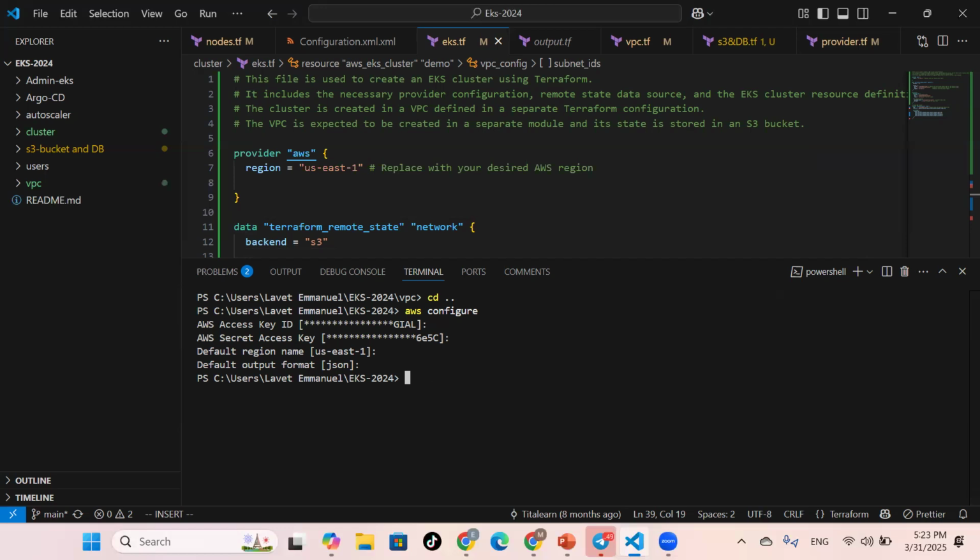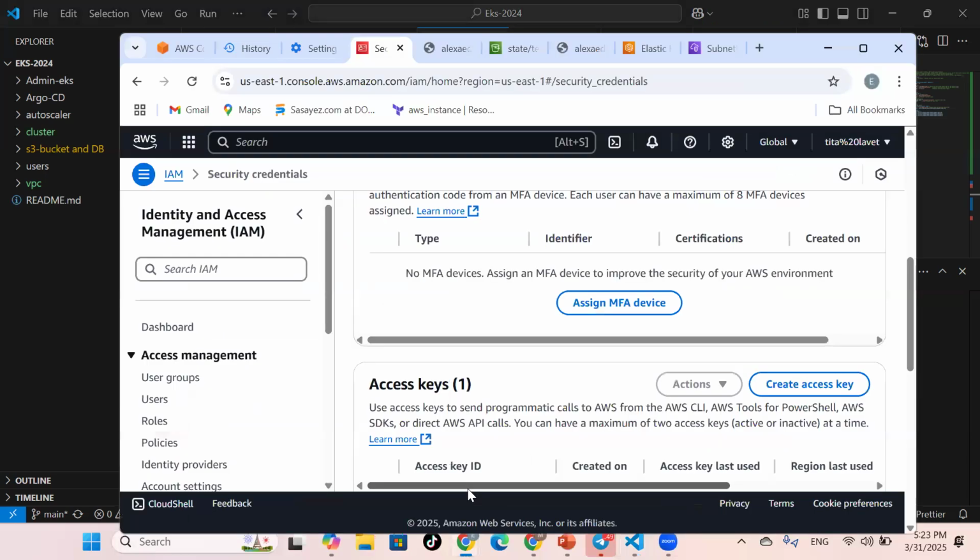This is what most companies will do. They will store the Terraform state file in an S3 bucket and secure it with the help of DynamoDB or a KMS key. So in this video, we're going to be using a DynamoDB table. I'm going to show you that as well on AWS.